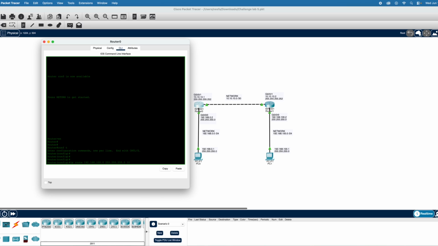So I'm gonna type in 10.10.10.2. So as you can see, we're inside of router 0. Our destination is this network right here, 192.168.100.0. Yep. So this is our network that is our destination, 192.168.100.0. Subnet mask of 255.255.255.0. And the next hop is right here, 10.10.10.2. Alright, so that's configured.